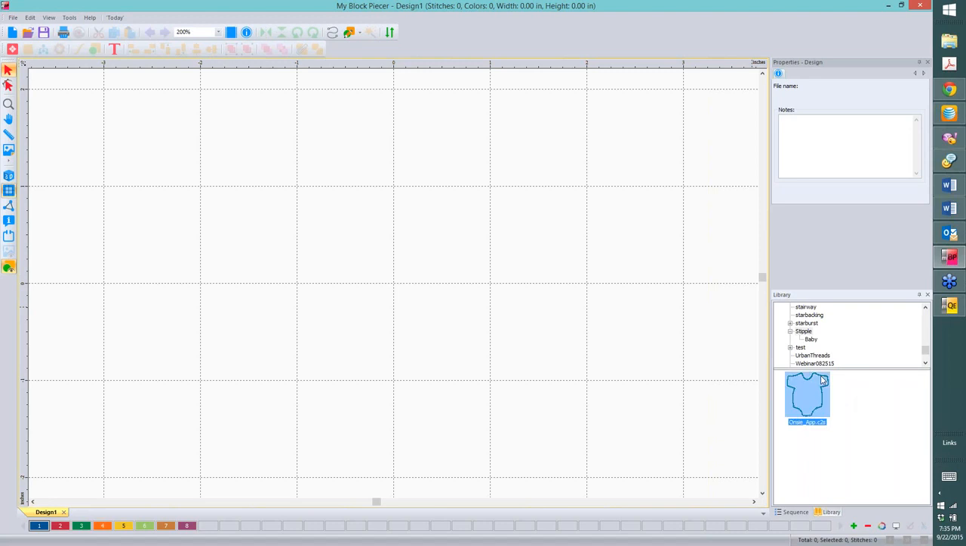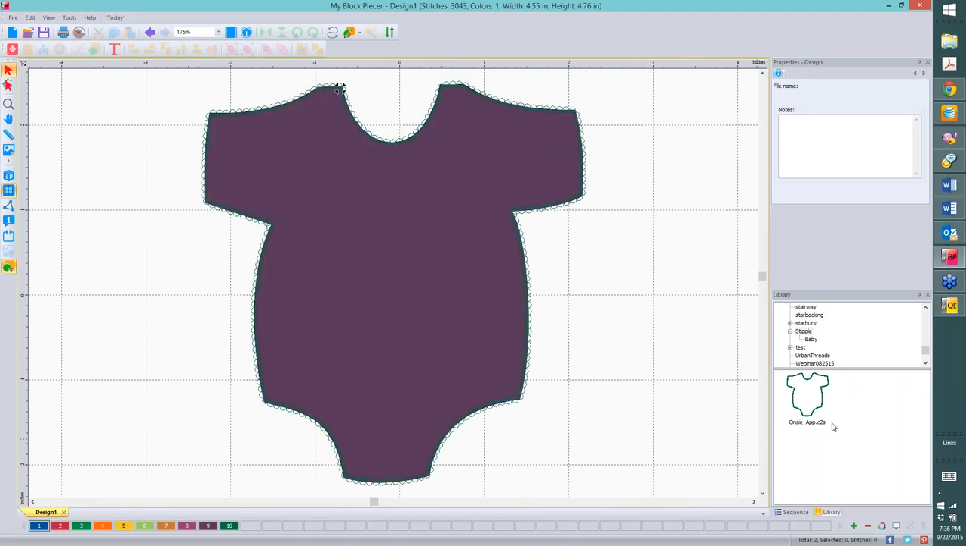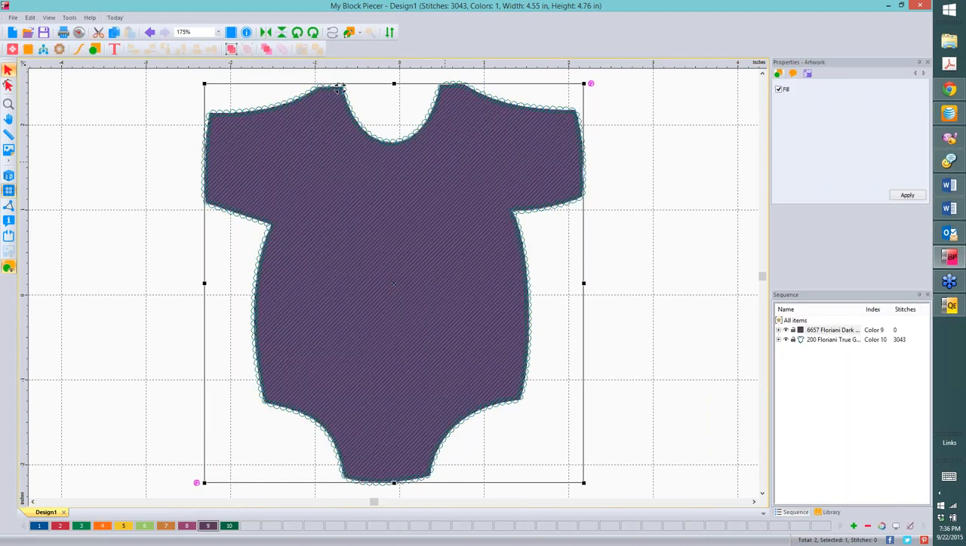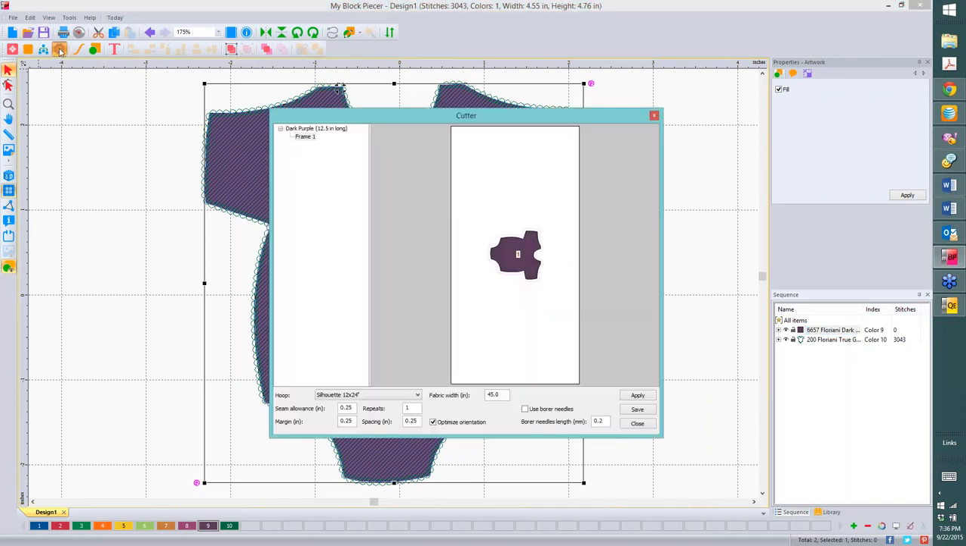Anyway, I'm going to pull this design in. And you see, even though you don't see the artwork here, the artwork is still with it. Now, let's look at our sequence view. I'm going to select my artwork, and I want just the artwork. So let's ungroup it. I'm going to select this artwork. I could do that here, I can do that there. Then I'm coming up in the top left-hand corner to my cutting tool. I click on my cutter, and it brings up my dialog box.